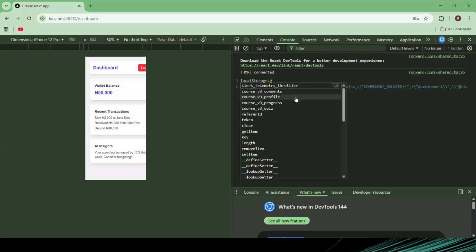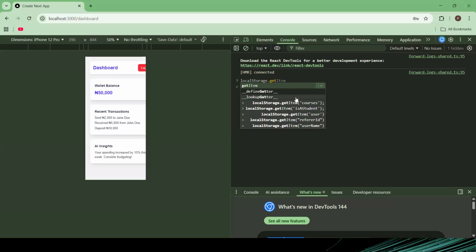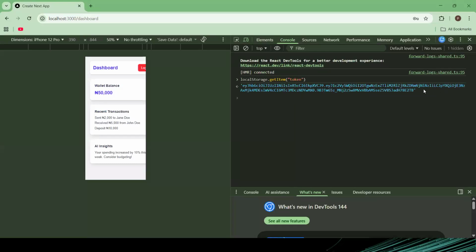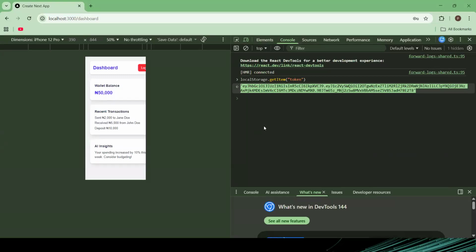dot get item, and then the item I want to get is token. You're going to see that token now. If I hit enter, do you see? This is the token. We are logged in and it has saved our token in our local storage. So that is where we'll be getting it from if you want to make any further request.